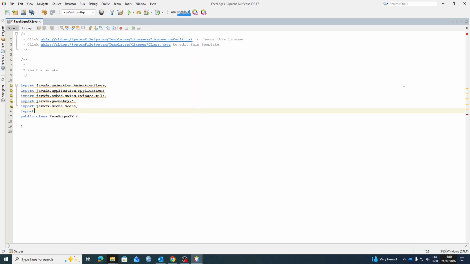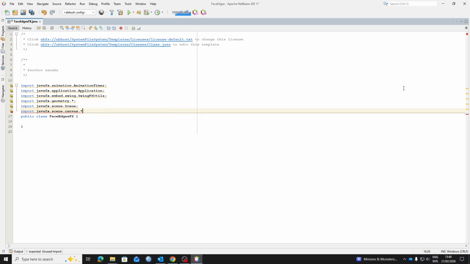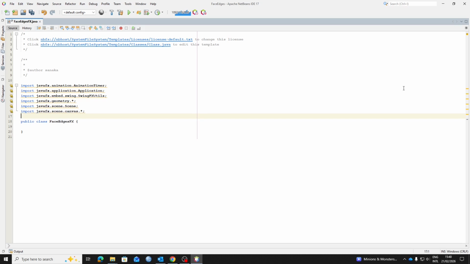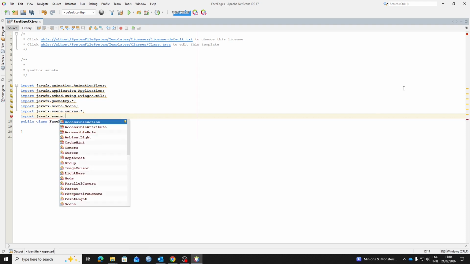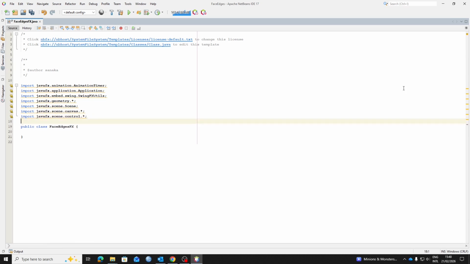We import the canvas package to draw custom graphics. It gives us the Canvas and GraphicsContext classes, which let us render images and apply our edge detection visually. We import the control package to use UI components like buttons, sliders, and labels. These controls allow users to interact with our application and adjust the edge detection settings.